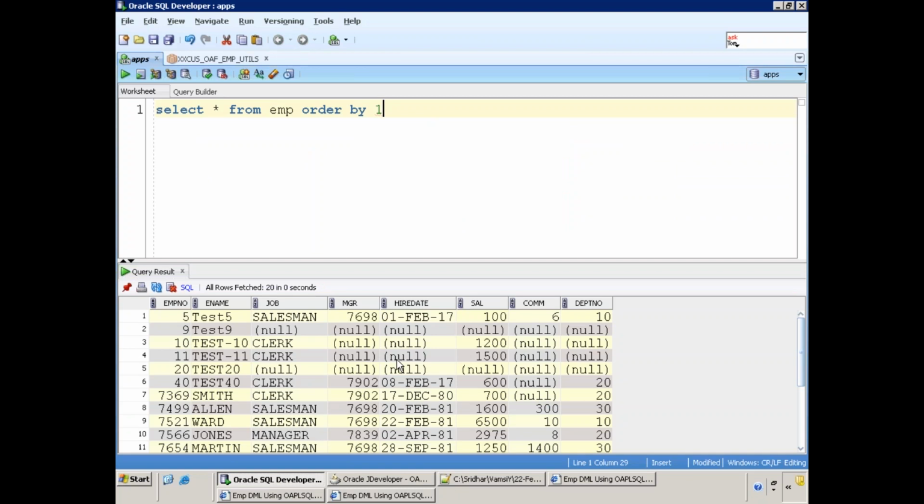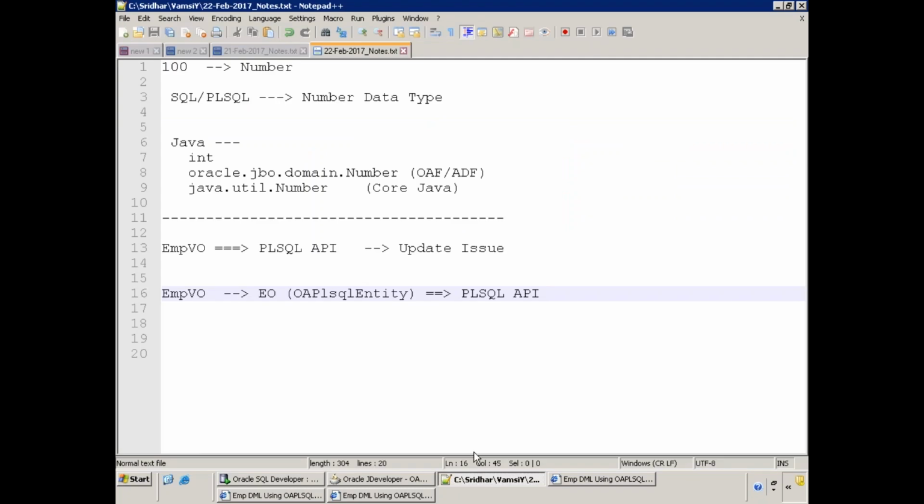This is how we can use OAPL SQL entity IMPL. So the best thing is always prefer OAPL SQL if you are working on a PL SQL API. But let us say something is already done and there is no other way. Let us assume it's already a legacy application, much of the functionality is done, and you just need to do some enhancement. Then the best thing is to go ahead with the existing one only.